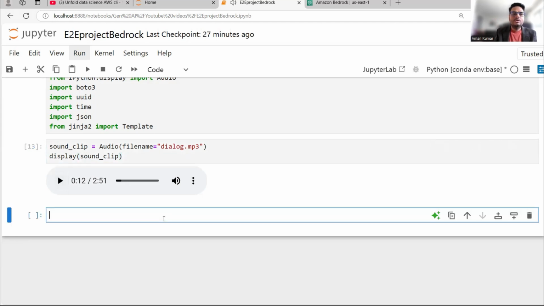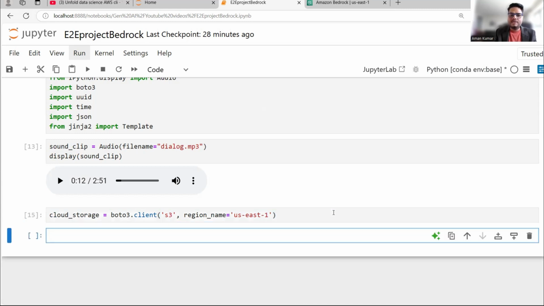I'm pausing this now. What I will do is take this and transcribe it using the AWS Transcribe service. So how to do that? First of all, I need to store this in the cloud, right? For storing this in the cloud, I need to create or use any existing S3 bucket and store it. I'm going to say this is my cloud storage client, S3 client, region us-east-1, just initialization of an S3 client.